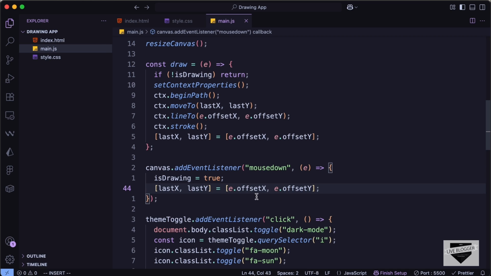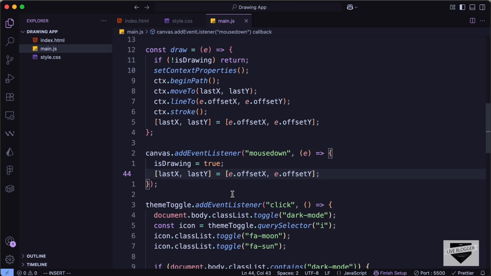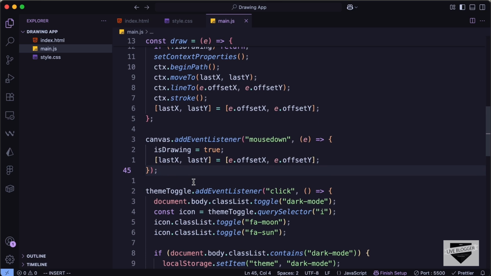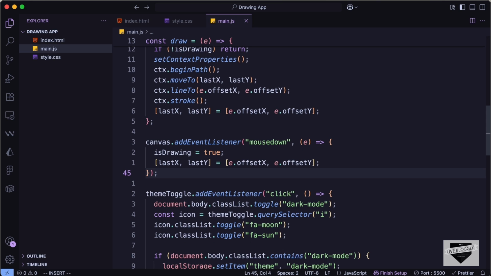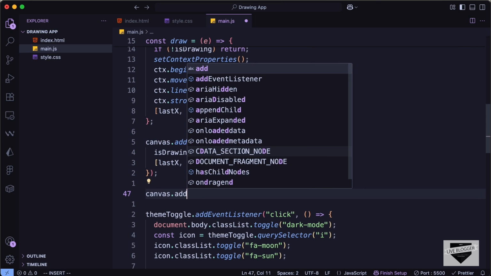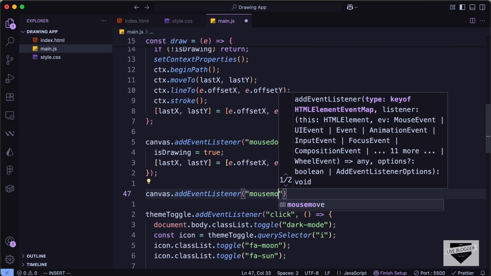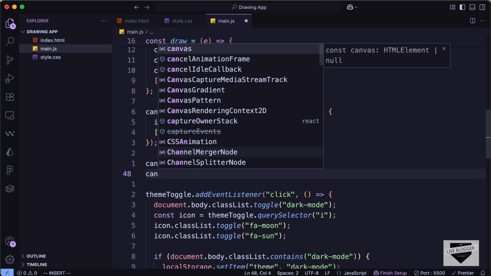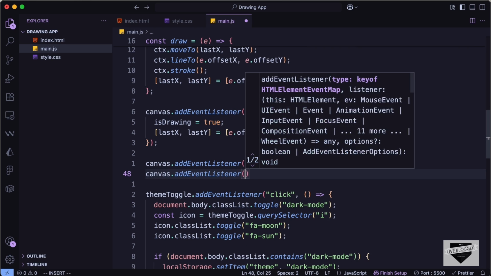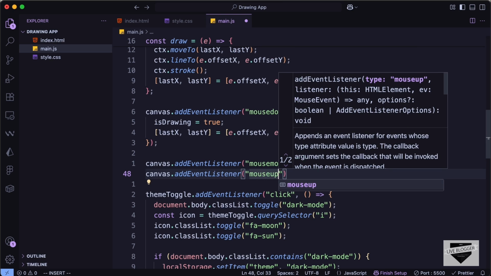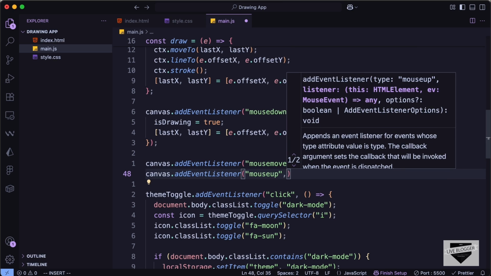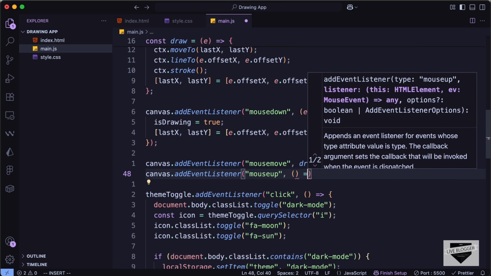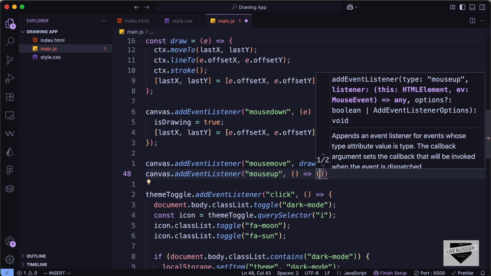Alright, now when we move the mouse and if we are drawing, then we need to go ahead and call this draw function. So let's type canvas.addEventListener, and let's listen for the mousemove event, and here let's call the function called draw. And now let's type canvas.addEventListener, and let's listen for the mouseup event. So when we stop drawing, then we'll just go ahead and create an inline function over here, and let's type isDrawing is set to false.